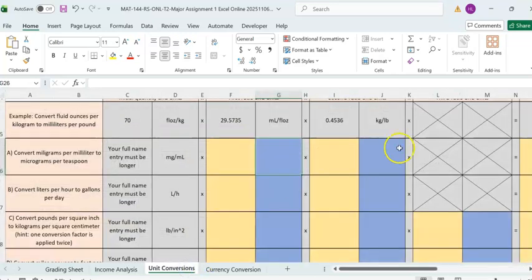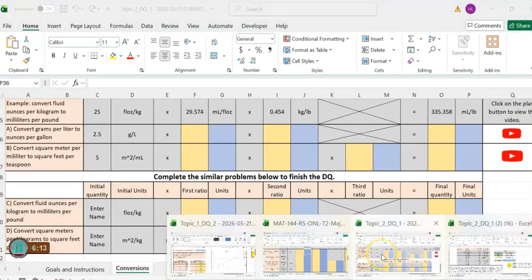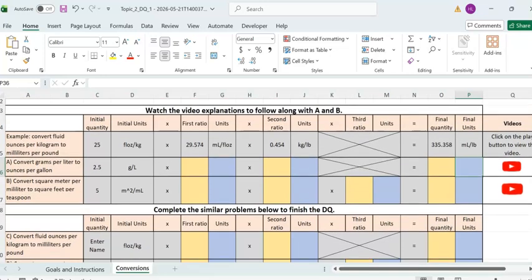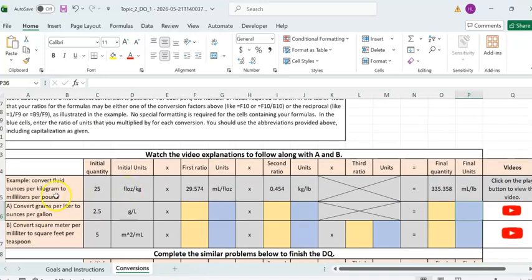For the next one, unit conversion, we're going to use topic 2 DQ1. You do the same way for the unit conversion. There are graph videos here that you're going to watch. There is also an example in the first section, but I'm going to show the first problem.